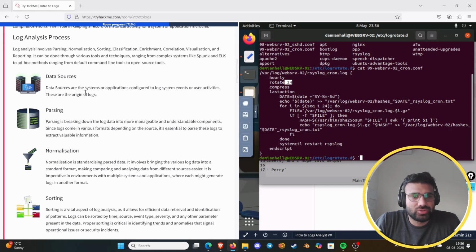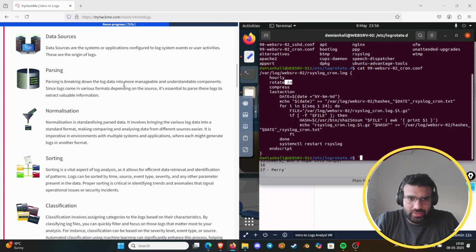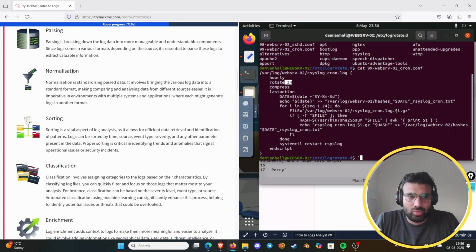Okay, so a data source is the system or application configured to log system events or user activities. Parsing is breaking down the log data into more manageable and understandable components. Normalization is the standardizing of parsed data. So it involves bringing the various log data into a standard format, making comparing and analyzing data from different sources easier. So it is imperative in environments with multiple systems and applications.